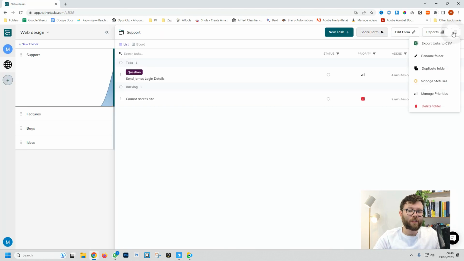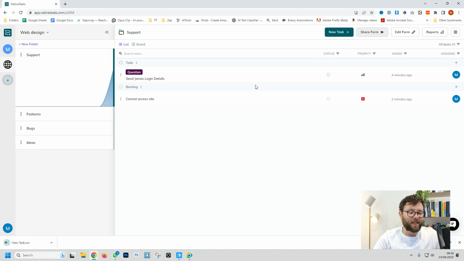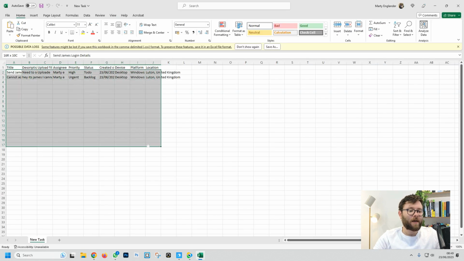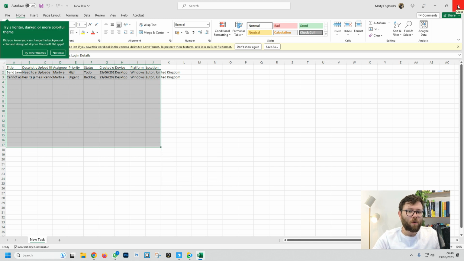One final thing is you can also export tasks to a CSV file. So if we open this up, it will have all the tasks there, which could be really good for importing into another CRM platform, or perhaps your client wants to see all of the tasks that you've done for them.